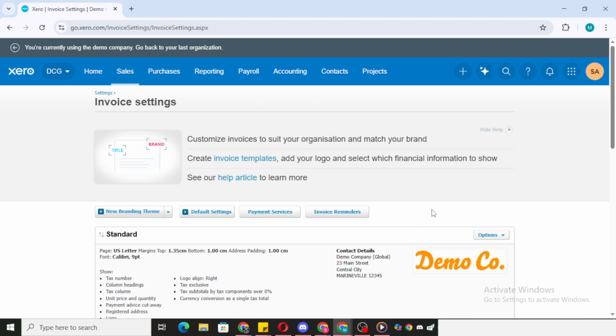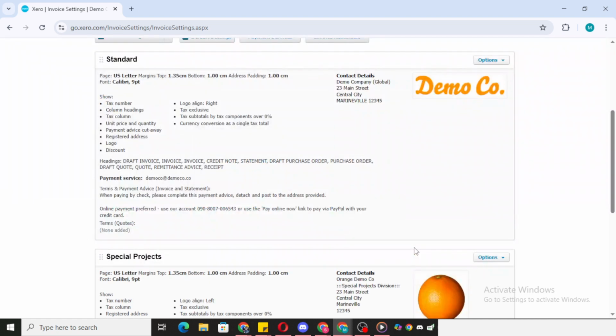Now, look for the Options menu within the Invoice settings. Clicking on it reveals additional functionalities that might not be visible at first glance. This is where you'll find the Edit feature, which is key to modifying the look and feel of your invoices.